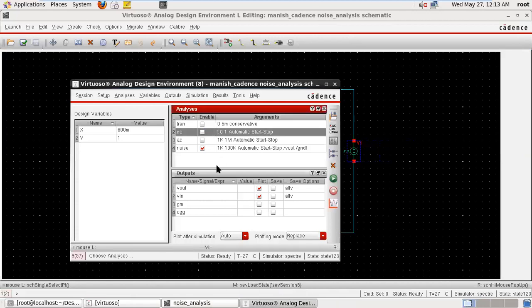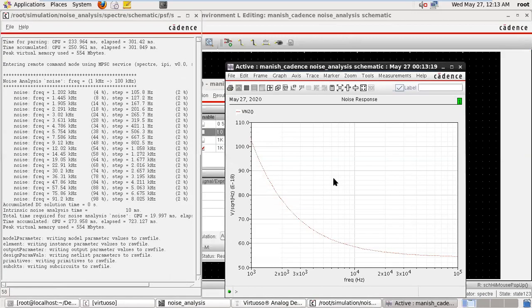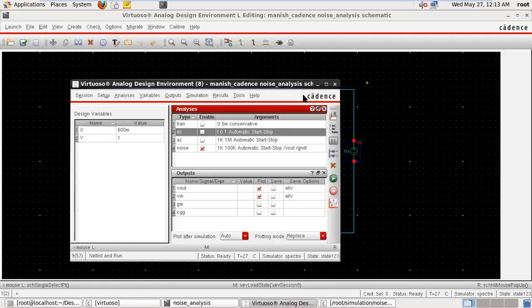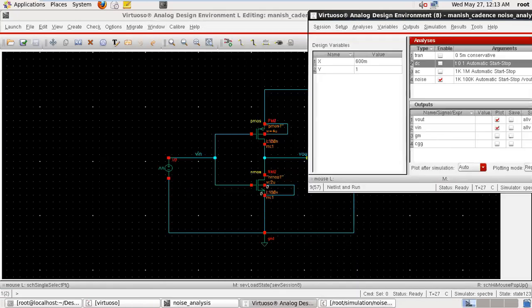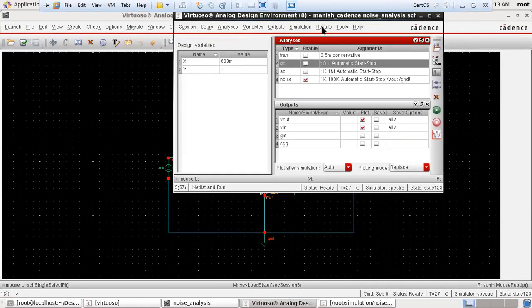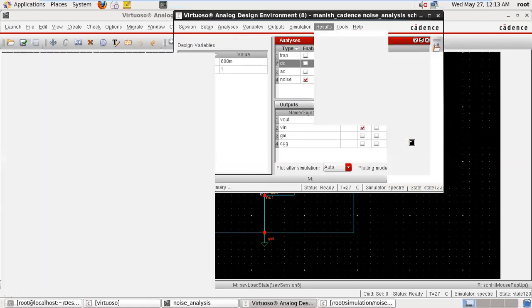So see, noise comes first. We are doing only the noise analysis. Okay, just run the simulation. So check. So that is the noise of the inverter. If you want to plot any, we can also do the analysis for the active circuit. If we want to see the noise summary, go to print and noise summary.